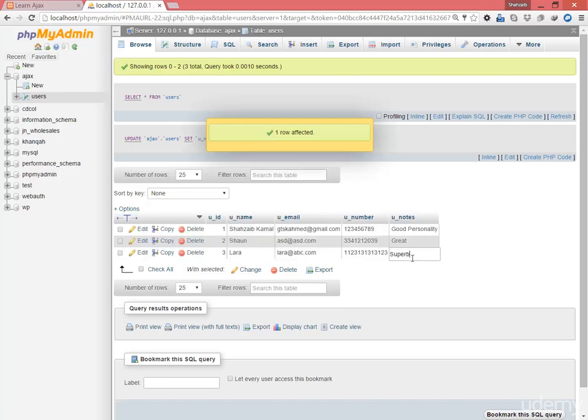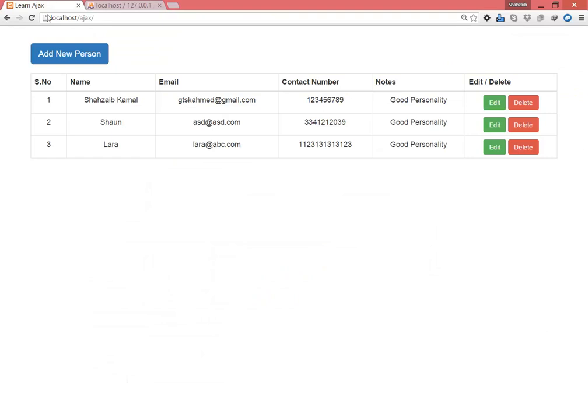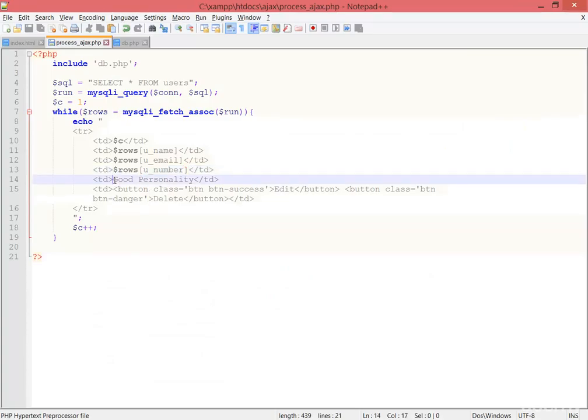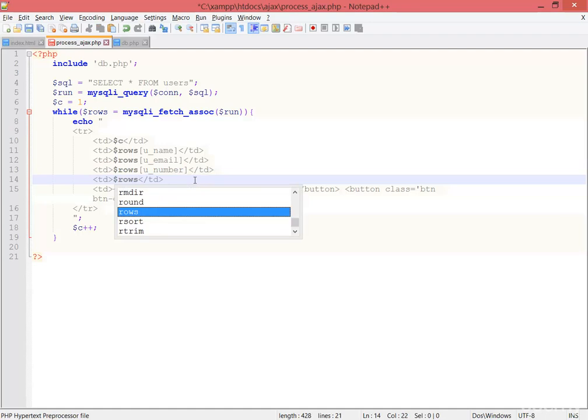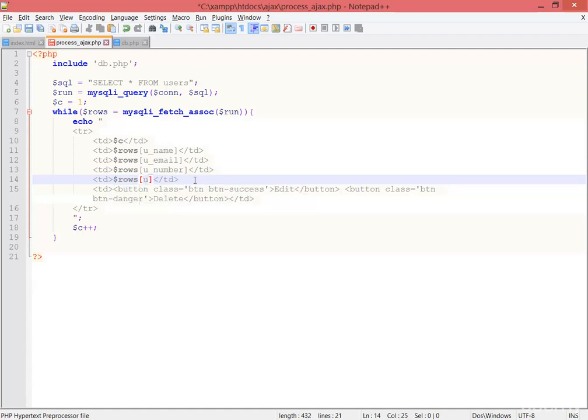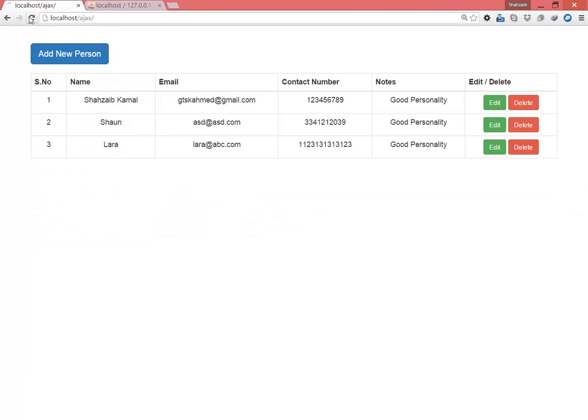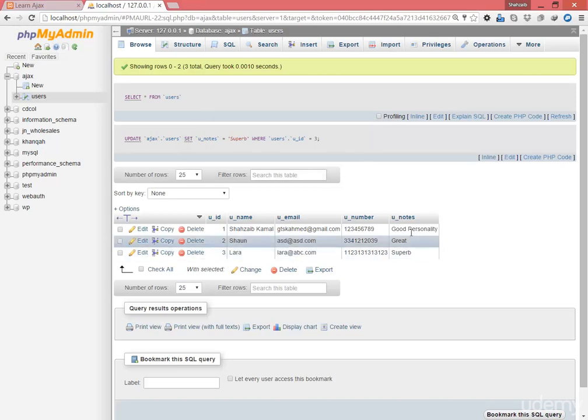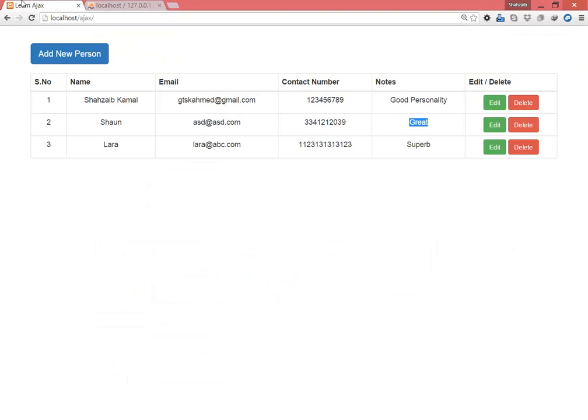Click here, go to the browser and refresh. Well, go back to the notepad, and here you can see the good personality, the rows, and here the unotes. Save, and I'm going to the browser and refresh the page. Here now you can see the good personality, the great, the superb, all the content I just typed here is visible there in learn AJAX. So basically it's going awesome.